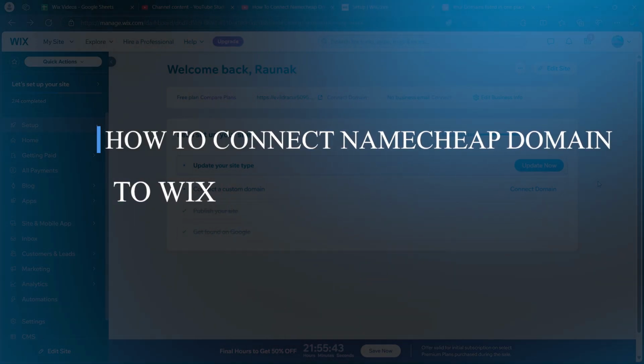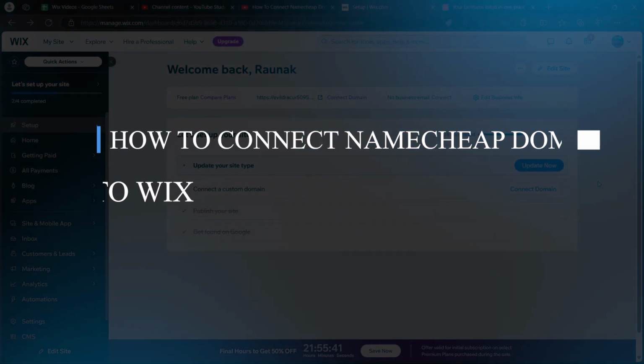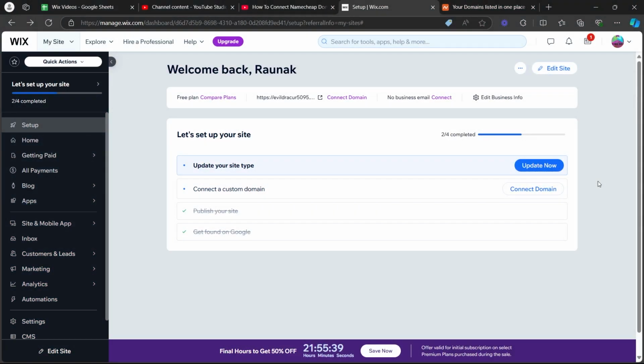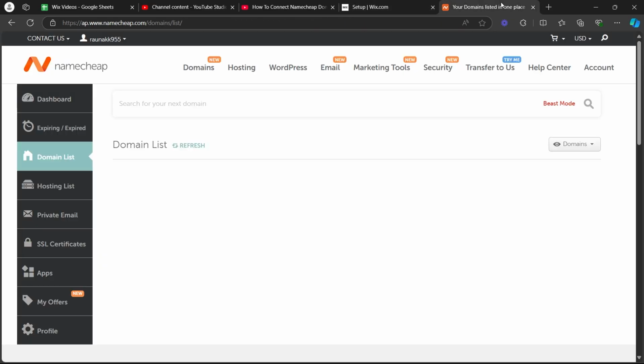Today I'll be showing you how to connect Namecheap domain to Wix. So in order to do this, first of all, log into wix.com using your user credentials. After you log into Wix, navigate to a new tab and log into namecheap.com using your user credentials.